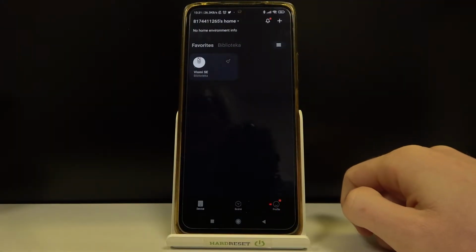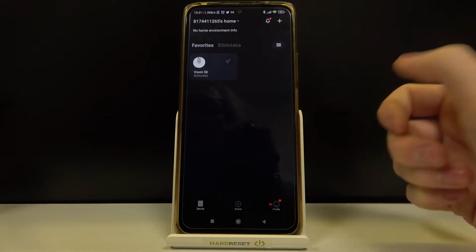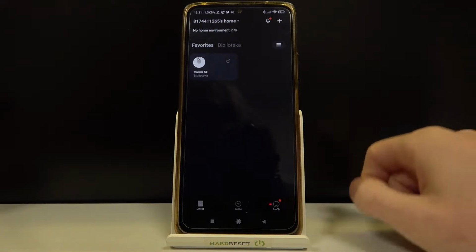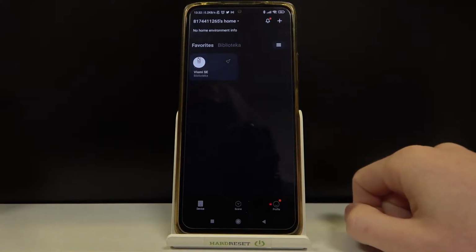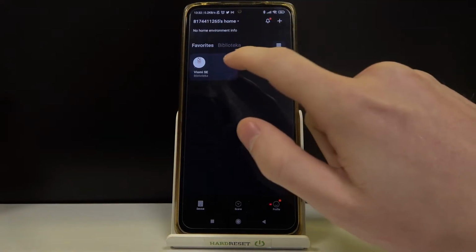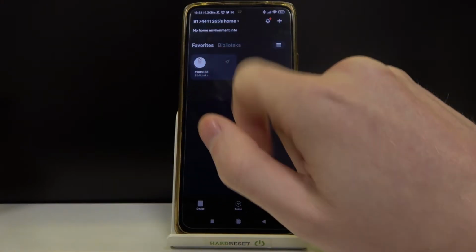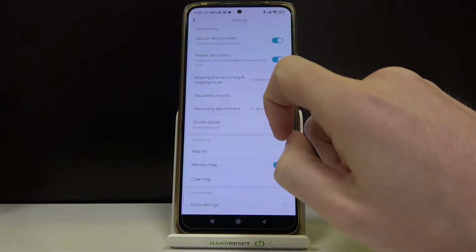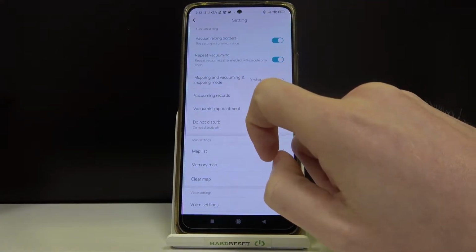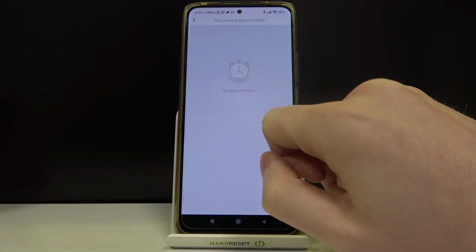Hello, in this video I'm gonna show you how to add the vacuuming appointment for your Viomi SE using the Xiaomi Home app. So to do that we'll need to have the device added, then select the device, press the three little dots in the top right corner of the screen and go to vacuuming appointment.